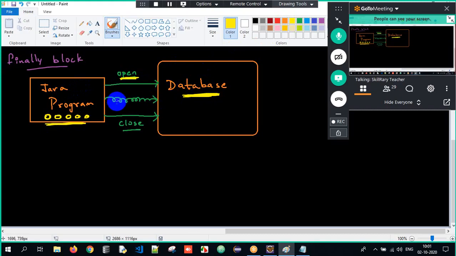Now, unfortunately, something happened wherein you are not able to store it. But even in that scenario, you have to close the database connection here. If you have opened the database connection, it doesn't matter if you have stored the data or not, you have to close the database connection. Clear? So you have a safe locker at your house.